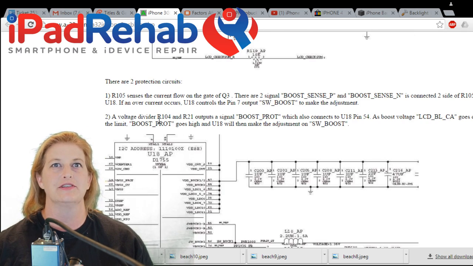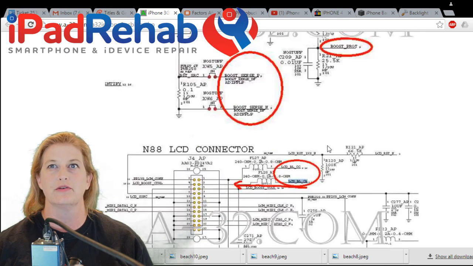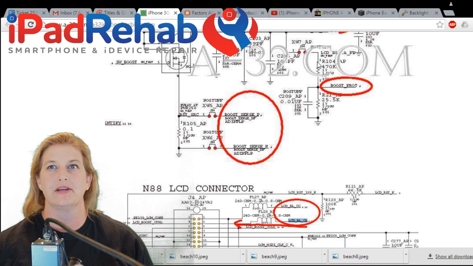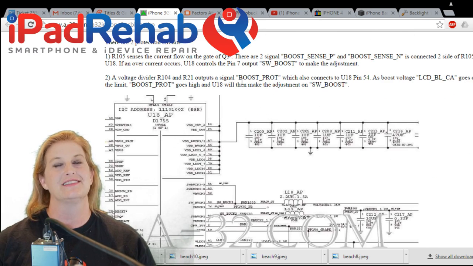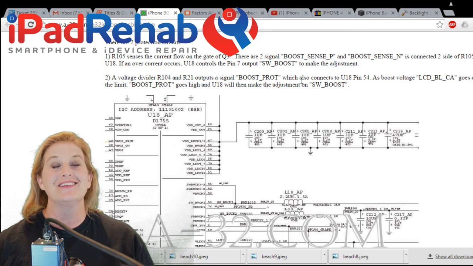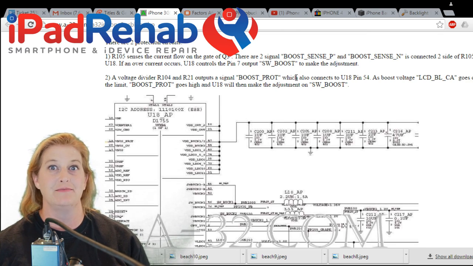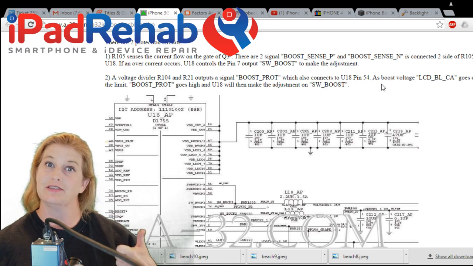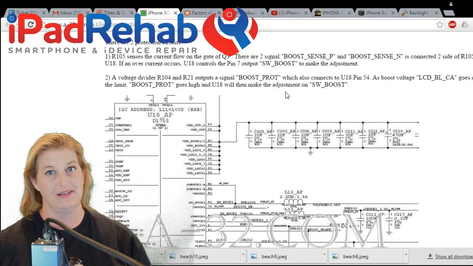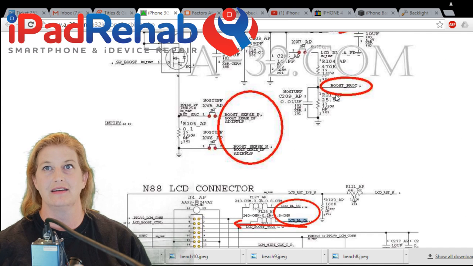And then number two, there's a voltage divider, R104 and R21. So who are those guys? Here is R104 up here and R21, and you can see these two are on either side of this signal, boost prot. I don't know if that's pro-T or prot, when I look at it I think protein, but that's probably my biology background talking. So a voltage divider outputs a signal called boost prot, which also goes back to the power management chip and provides some feedback to the PMIC, which will then allow the PMIC to control what's going on at the backlight circuit. As the boost voltage, the backlight line, goes up and up, if it goes over the limit, then this is going to kick in.